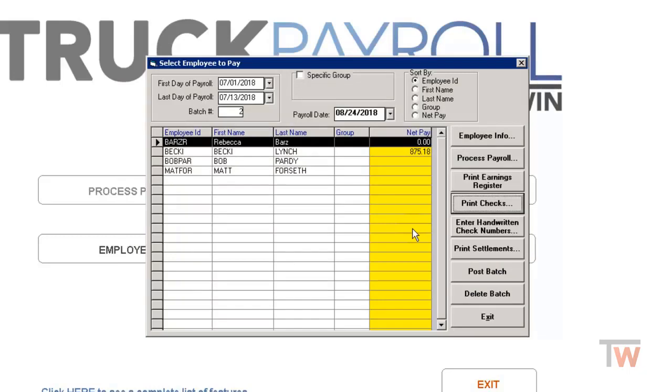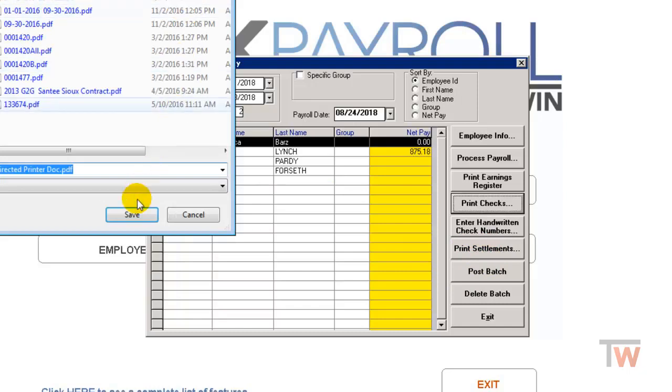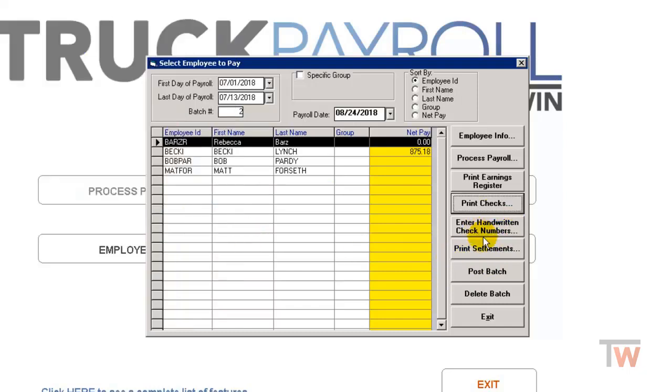And hit OK. Once you've printed the checks, there's no need to print a settlement report because this is for an office employee, but if you were doing a mix of office and drivers, you could still hit the print settlements to print those settlements for the drivers.